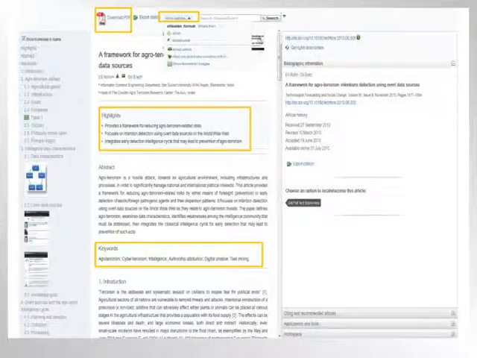Here's the full article. Let's take a look at the highlights to see if we would like to use this article. From the highlights, we can tell that this article deals with providing a framework for reducing agroterrorism-related risks. It focuses on intention detection using data sources on the web, and looks at integrating the early detection intelligence cycle to prevent agroterrorism. Keywords that will be useful for finding more articles related to this topic are agroterrorism, cyberterrorism, authorship attribution, digital shadow, and text mining.